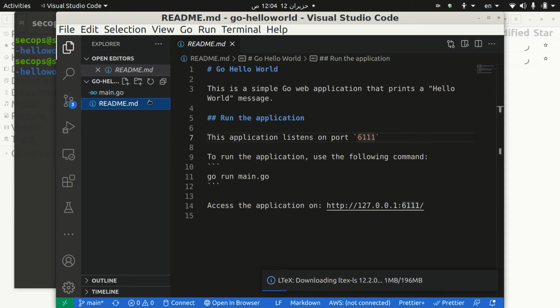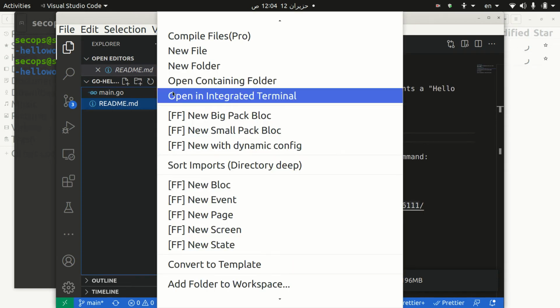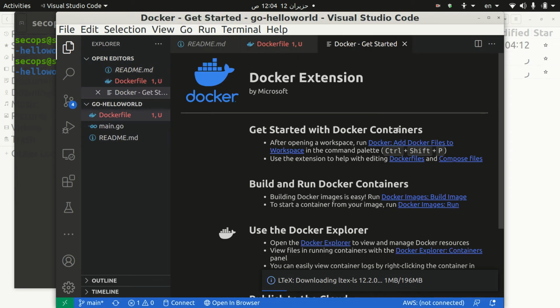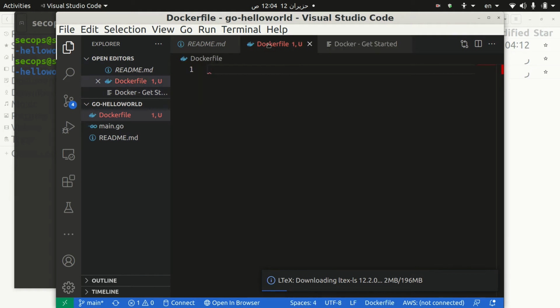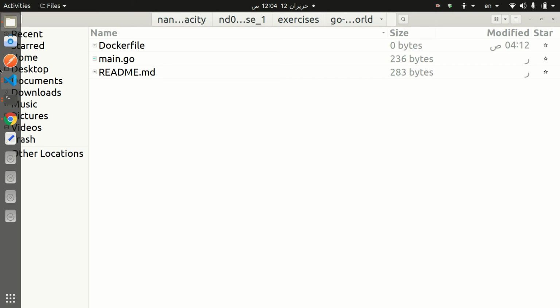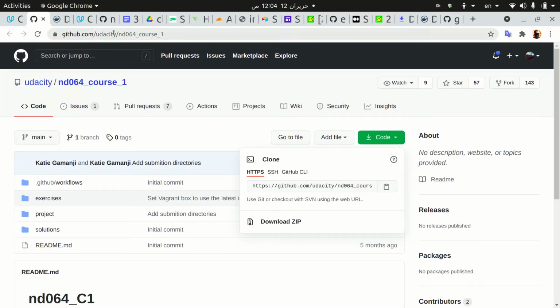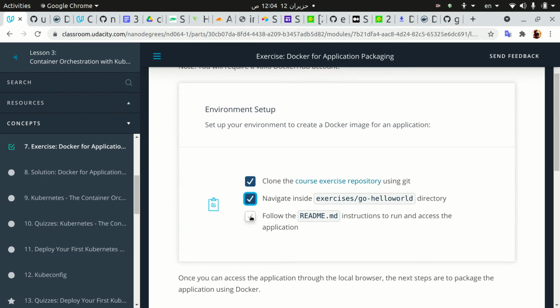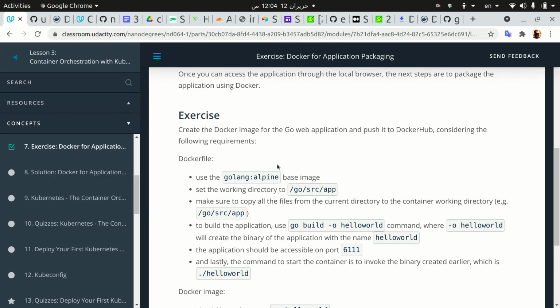Now firstly, we need to create a new file. We will name it Dockerfile. Now this is the Dockerfile that we have. We want to go to the website of the exercise in Udacity. We say yes for this, yes for this, and okay. So we want to use this image.